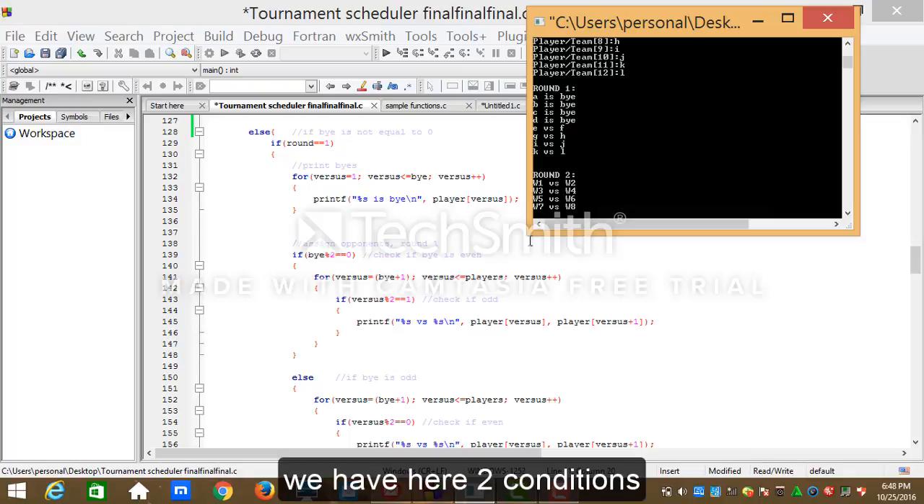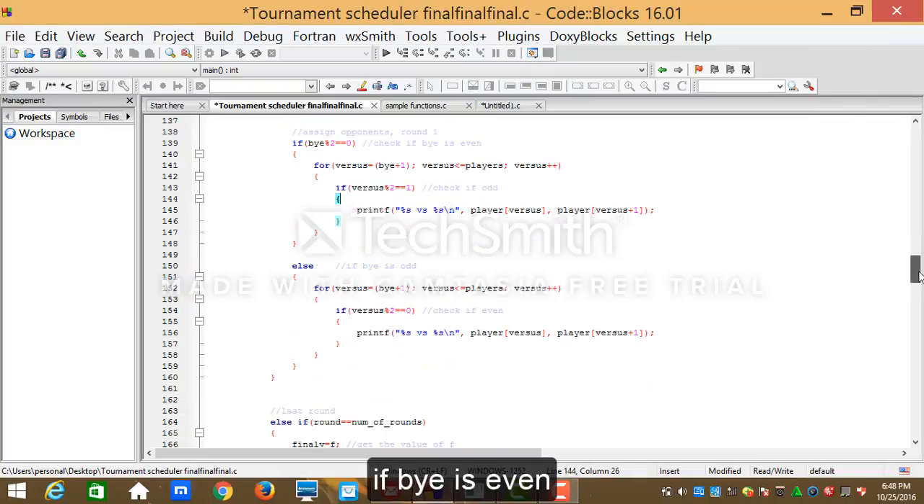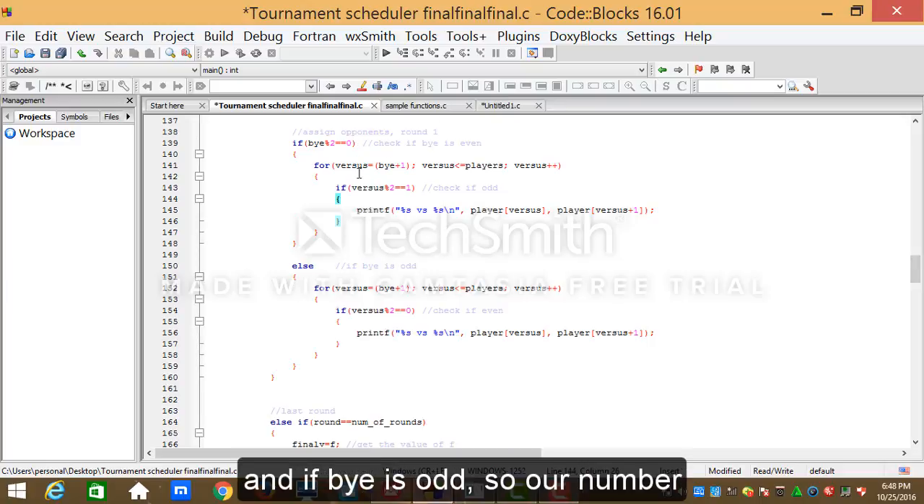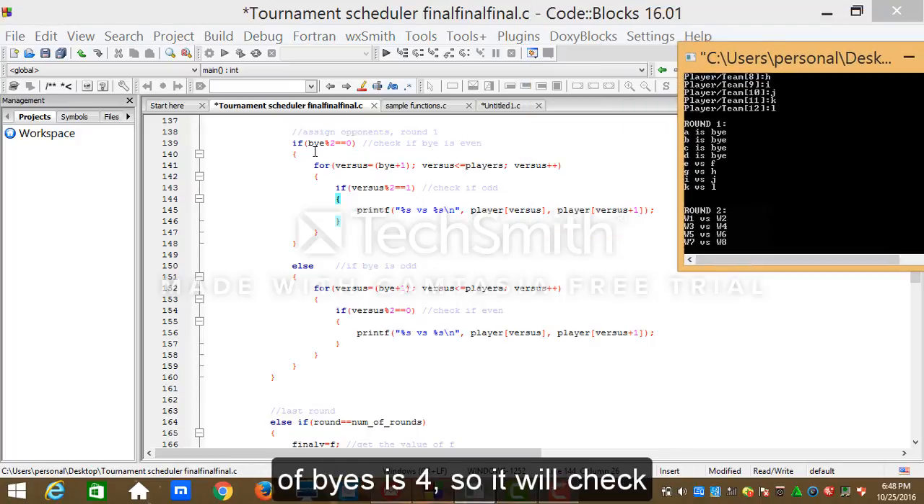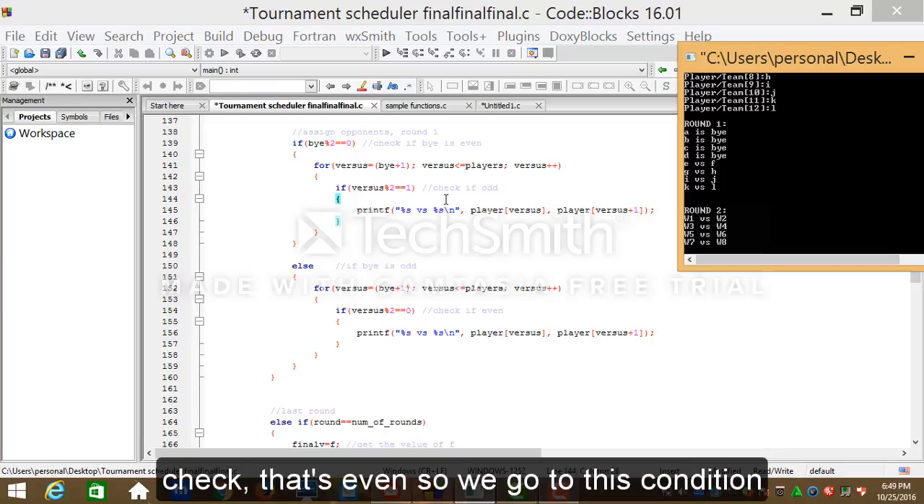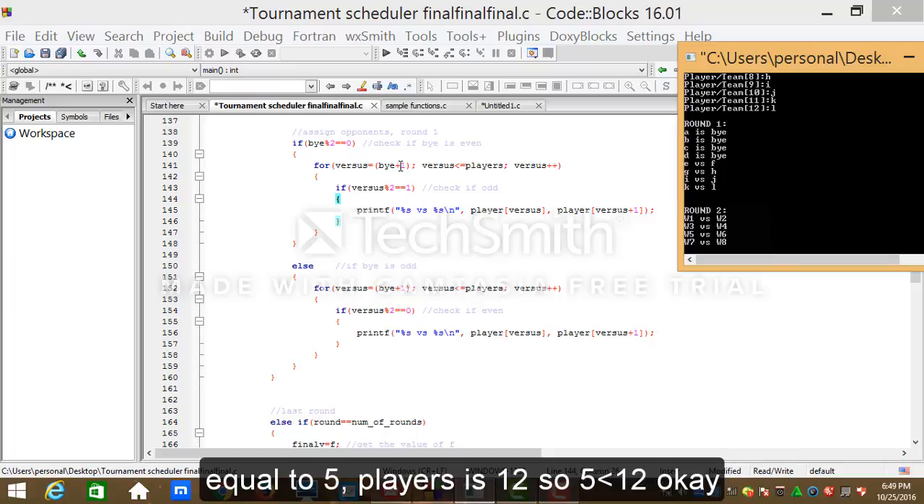So we have here 2 conditions. If bye is even and if bye is odd. So our number of byes is 4, so it will check if our bye is 4. So bye modulo of 2 is equal to 0. So meaning even. So 4 modulo of 2 is equal to 0. Check, that's even. So we go to this condition. So versus is equal to bye plus 1. Our bye is 4 plus 1. So versus is now equal to 5.